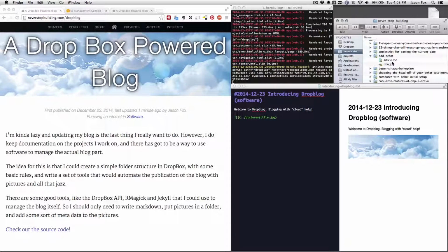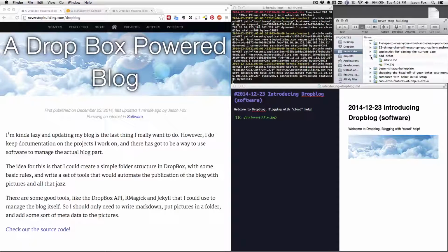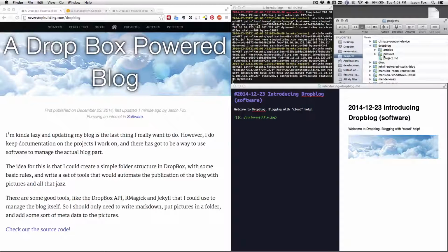and then any related images go right into that folder. Because for articles, there's usually just one article and some supporting images, whereas for projects, it's going to be more than that. I'll have maybe several pictures, several articles of updates along the way, a sort of high-level project document that I want to share with the world.